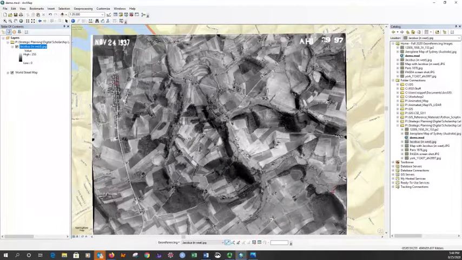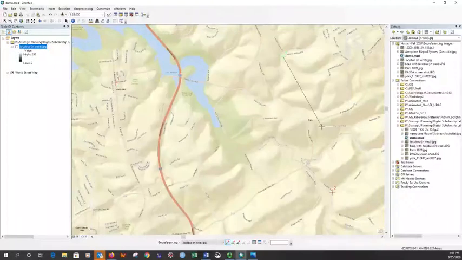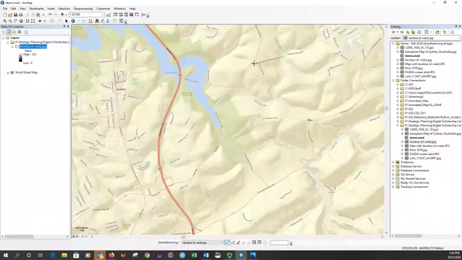Let's take a look at this road here. It goes through a big bend here, then it shoots off to the northeast. And then here, there's another road that comes up and meets it right there. So I'm going to click on that. All right, so put that there.